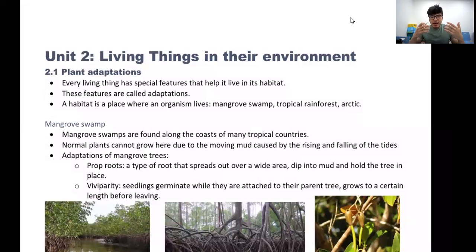For example, humans: how do we adapt to our environment? Take Malaysia. Malaysia has a very humid and very warm climate. That means we don't get snow here. It rains all the time. The air is very wet, very humid, and it's hot. So how do we adapt to this environment?